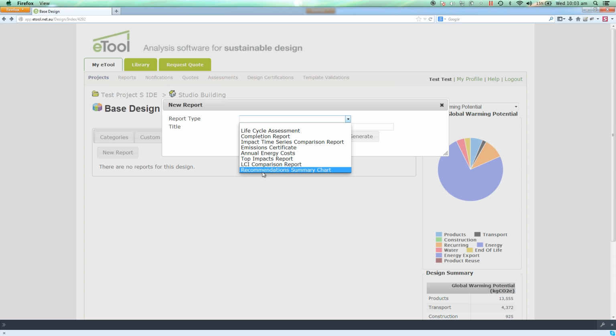This one's not actually running at the moment, the LCI comparison, but the idea of that is you'll be able to run your assessment using different background databases. For example, it might be EcoInvent or the ICE database or something like that. And then you can actually see how the impacts of the design compare using those different databases. So we'll hopefully be re-implementing that in the next 6 weeks or so. It'd be quite a handy thing for the LCA practitioners amongst the audience.